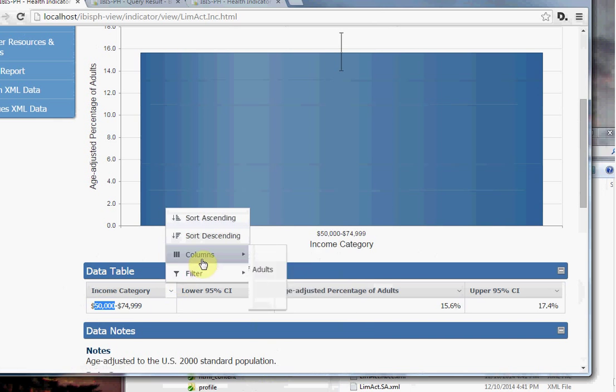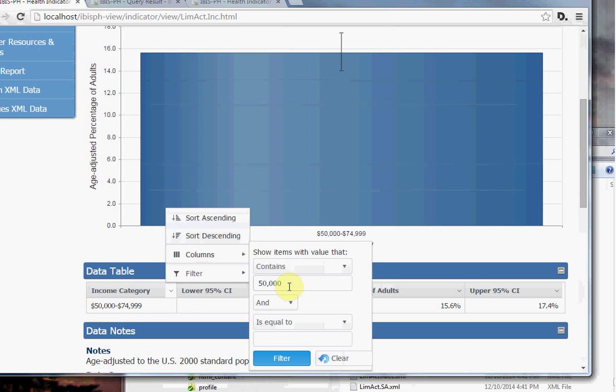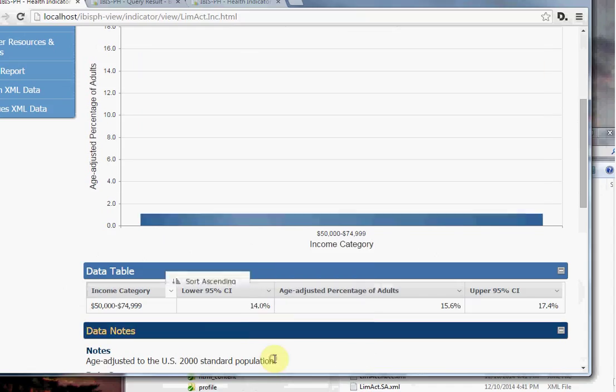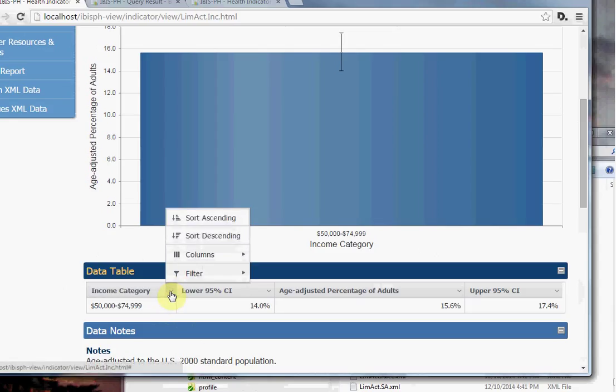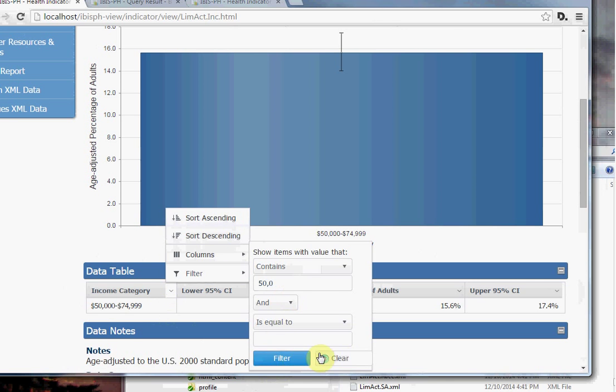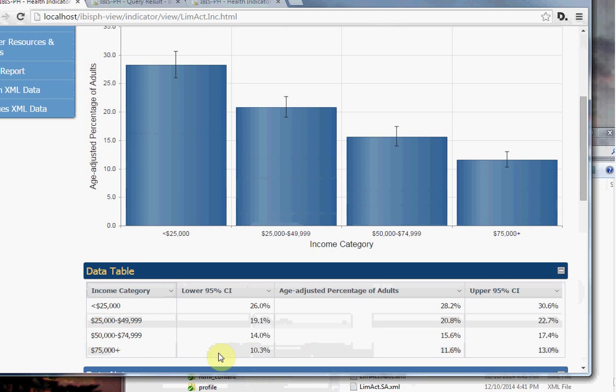Again, I can go into the filter, change this to just 50, and that's going to be the same filter because it matches the 50. So there's nothing magical here, it's just a straight string match. So I'm going to clear that and put all the rows back.